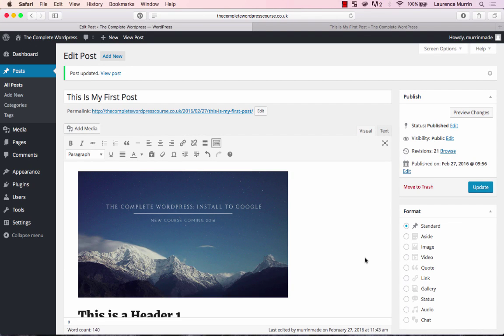Now that we've got some text and an image on our first post, what I'm going to show you now is how to create links in both text and from your images, because both of them can be used to create links to either external websites or to other pages within your website.